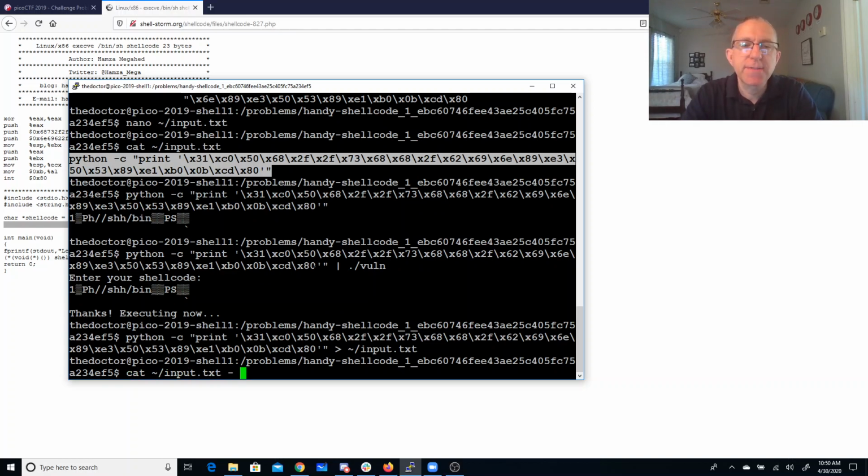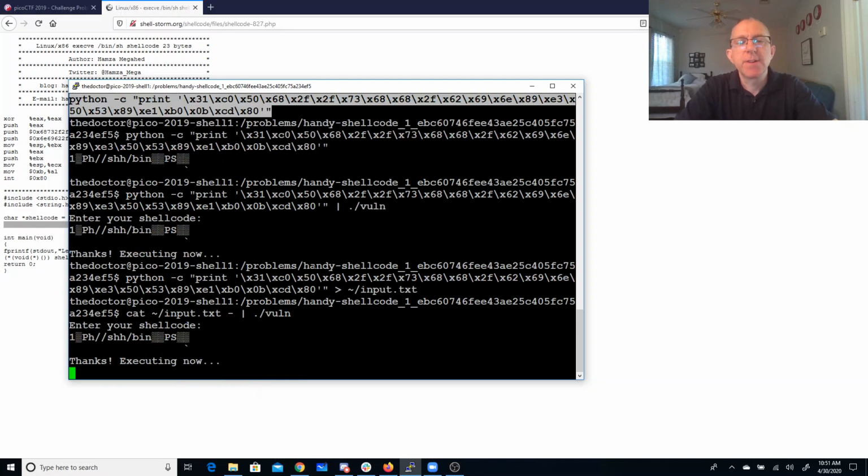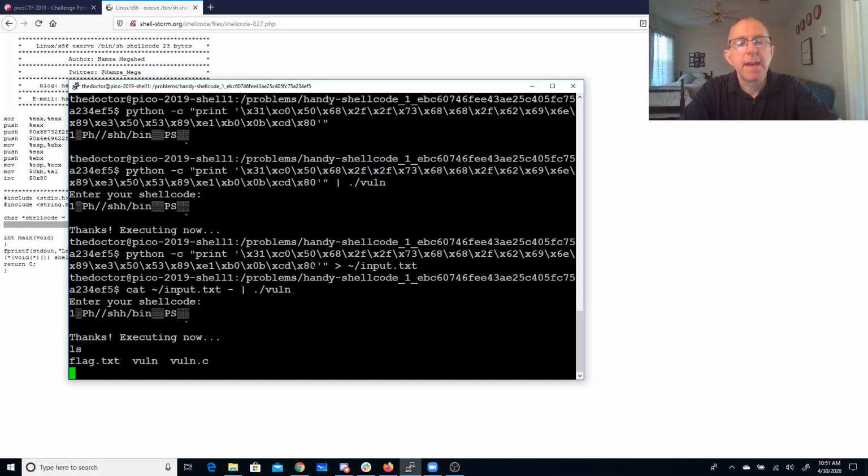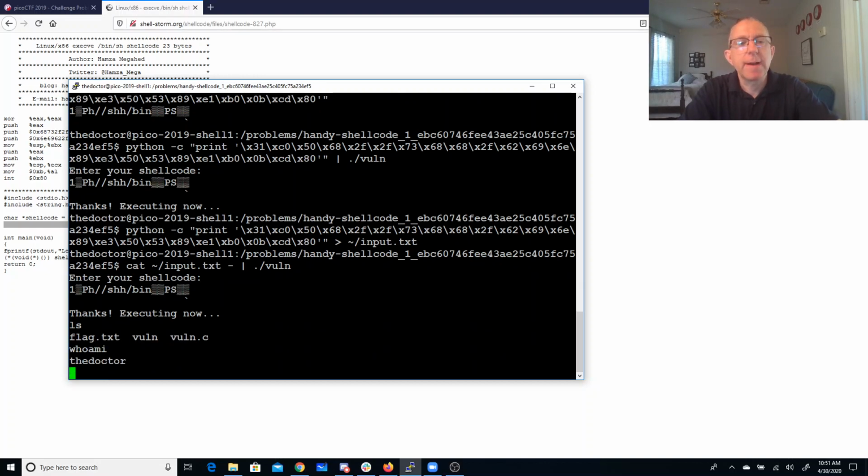So that says after it's finished displaying the contents of the file input.txt, it's going to wait for me to type things and then put them in the program also. And then I'll pipe that to this vuln program. So now you'll see it's executing, it's waiting for me to type something. So I can do ls and I can see the files. I can say, who am I?